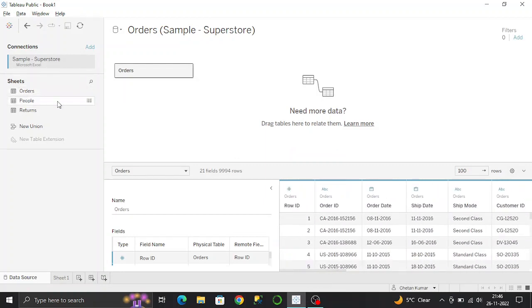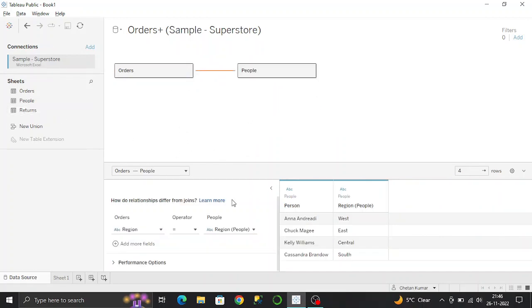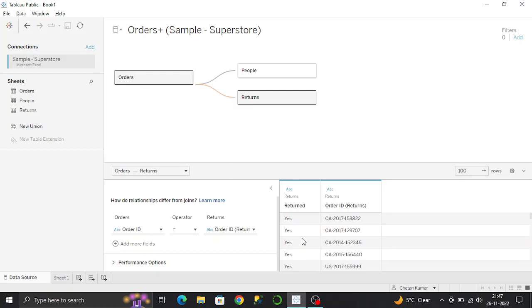There are multiple options that you can avail, like if you want to union the data, you can hover over this order. As we don't have the common columns, we cannot do a union, so we are doing a join. So we are joining the people column with the region on the region, and the return orders on order ID. As you can see here, there's the order ID that we are joining.